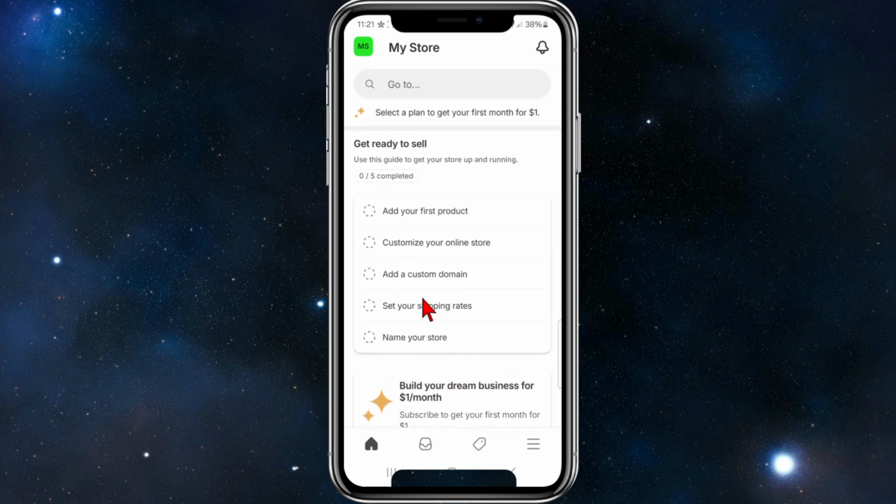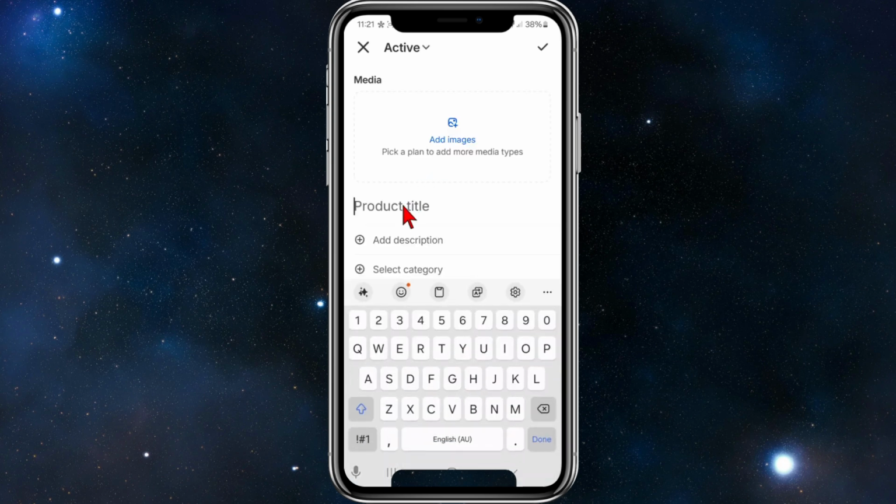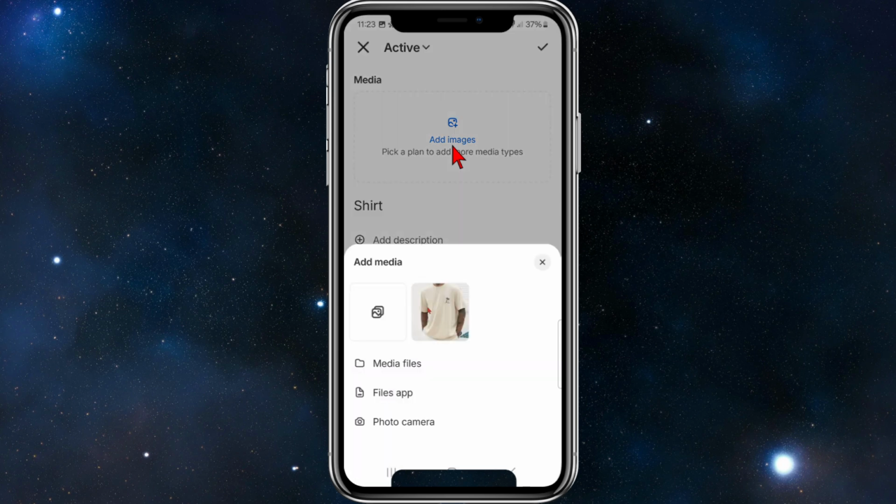So I'm going to click on add your first product and give the product a title. All right, I'm going to be selling a men's shirt, so I'm just going to put in shirt here. And then I'm going to add images. Click on add images to select the image of what you're selling. All right, I've chosen my t-shirt here. So I'm going to add media. Click on add.